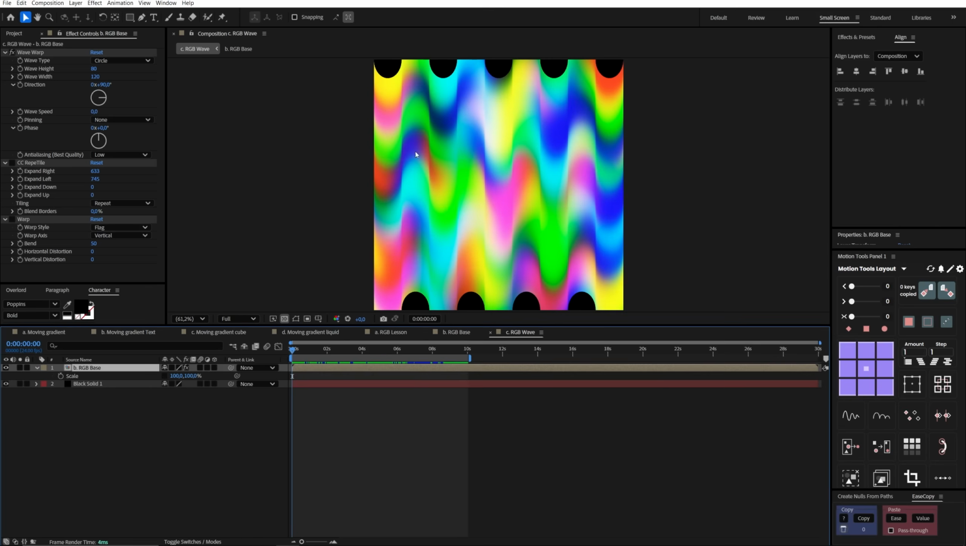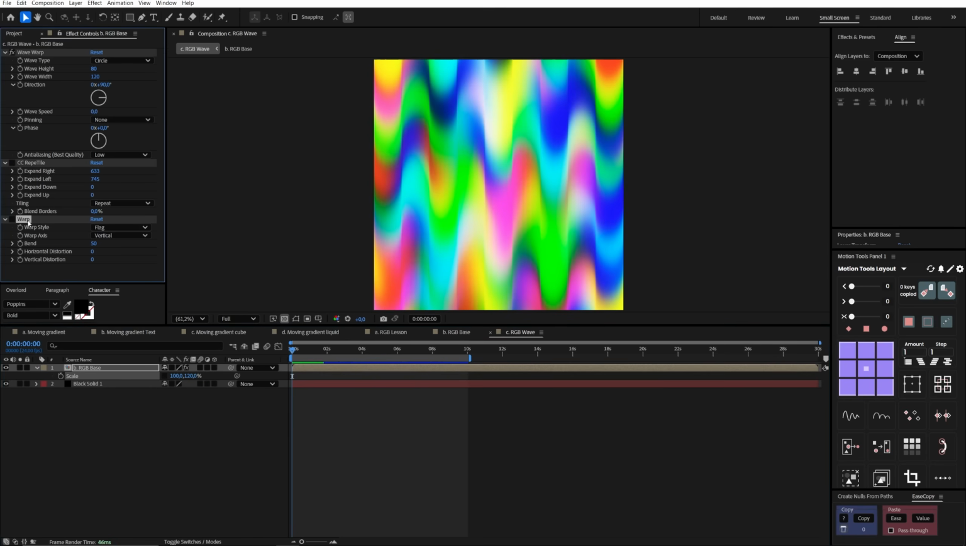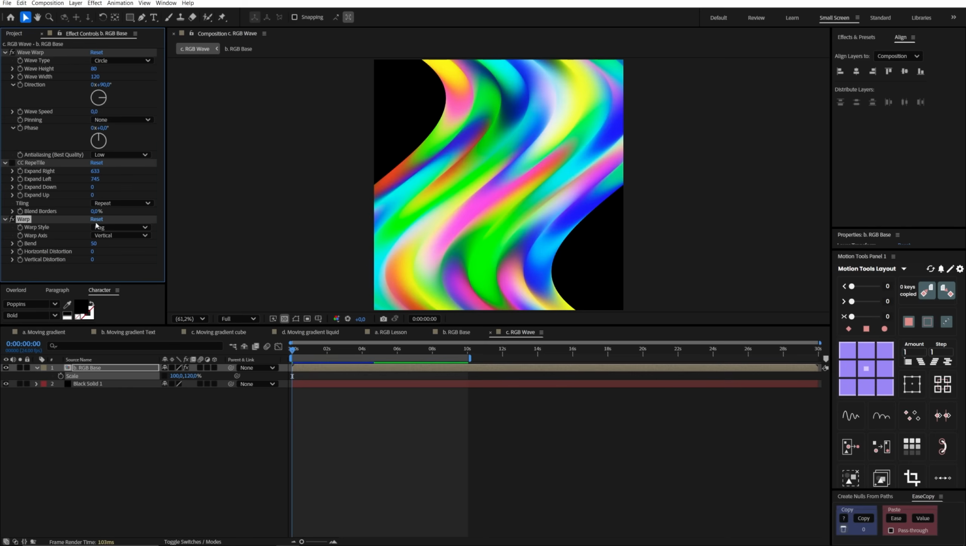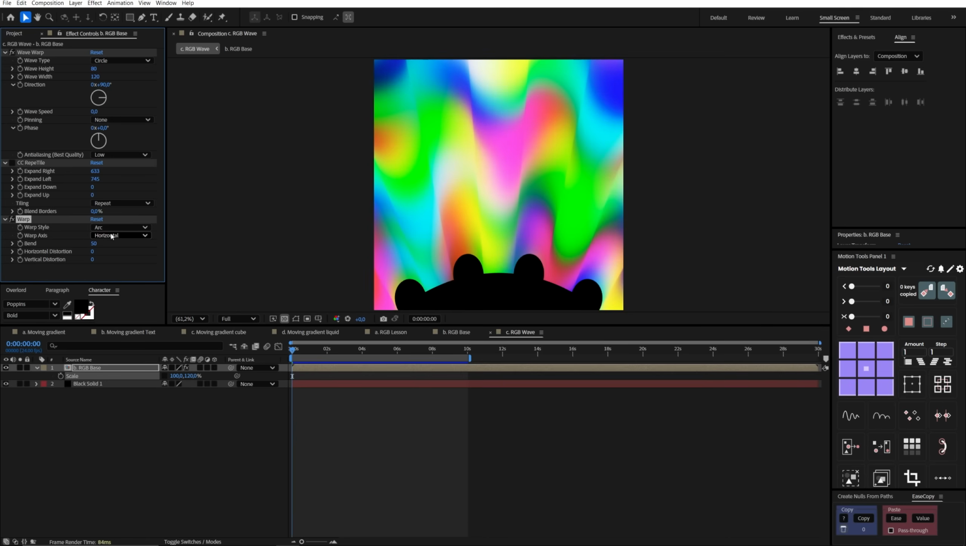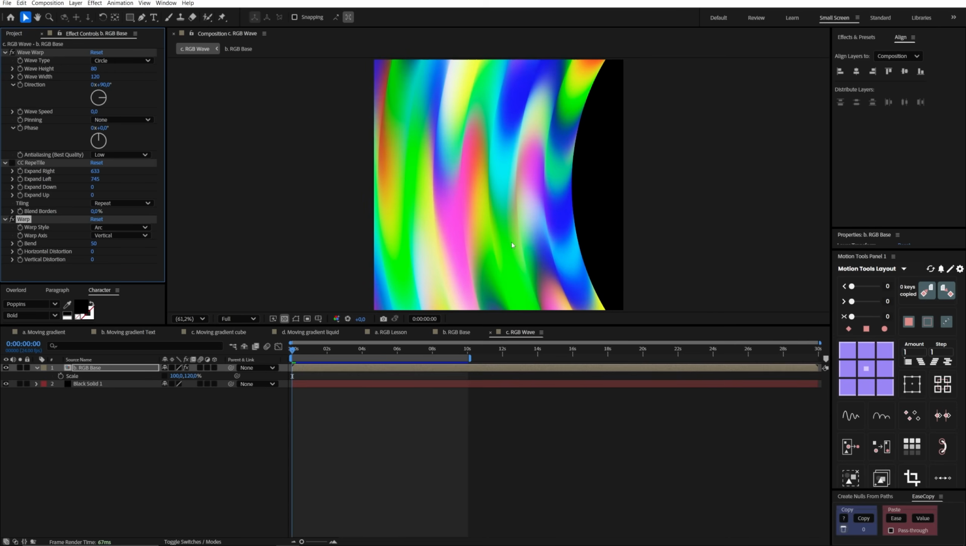Now you can also start to see why I increased the scale in the Y direction. I'm just going to increase that back up to 120 to get rid of those black edges. The next thing I'm going to do before we get to the CC Repetile is drop in a warp effect. So let's reset this, and I'm going to change this to vertical, and you can see that there's some interesting things happening with this warp effect.